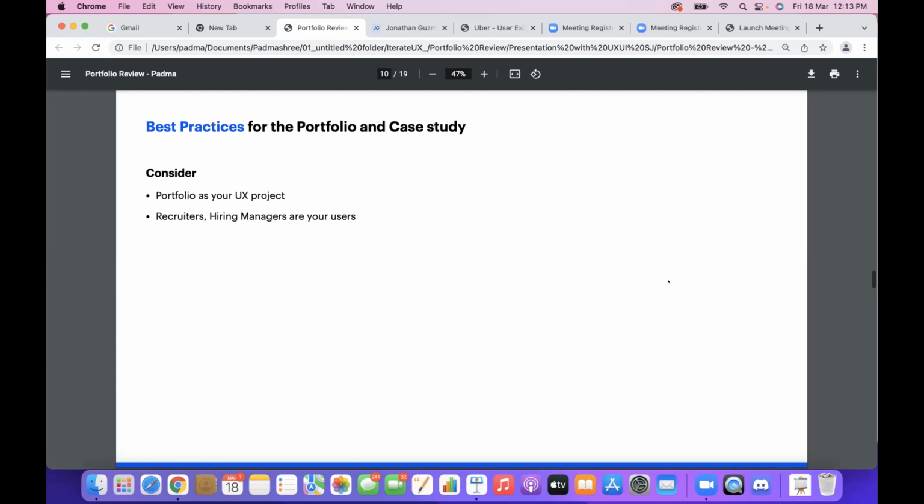Now, what are the best practices we can refer to while creating the portfolio and the case study? Consider the portfolio as a UX project. How do you work on your UX project? First, you understand your users. For whom are you making these case studies? You are making these case studies for recruiters and hiring managers to get the job. This is a very important thing when you are creating a case study. Think from the user's perspective, the recruiter's perspective, what they would like to see, so that you provide what they would like to see and what you have done.